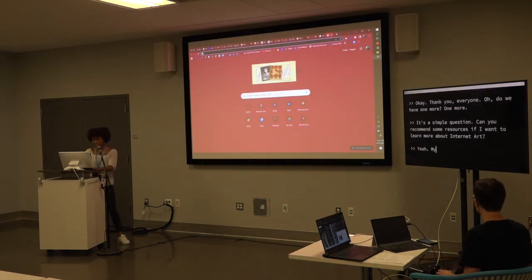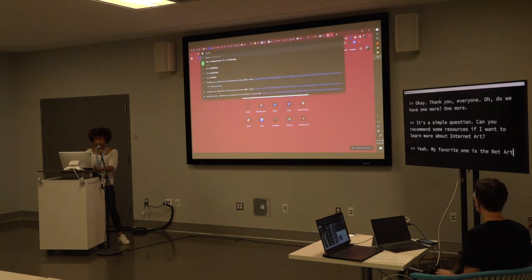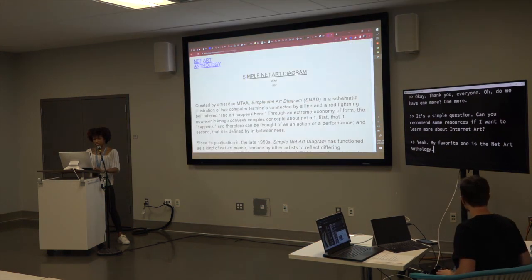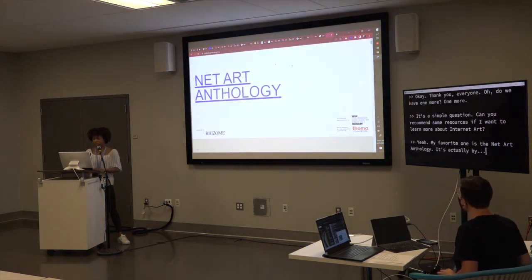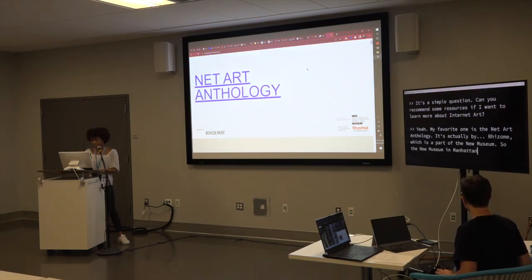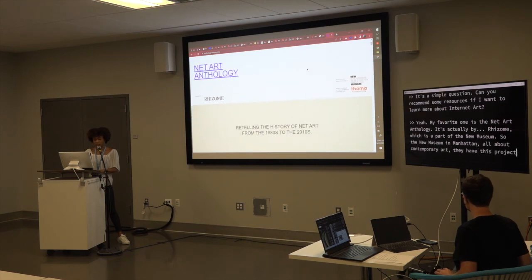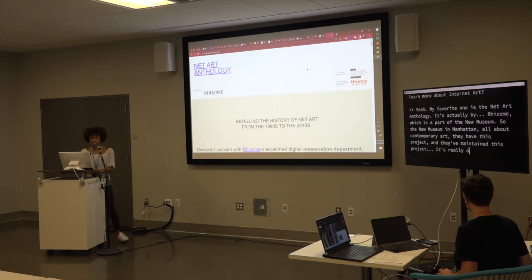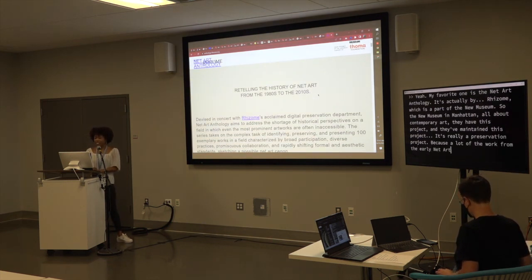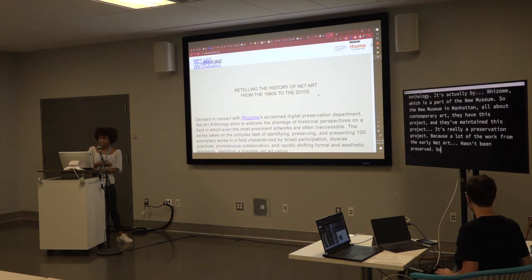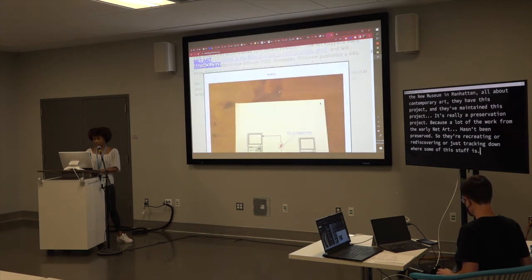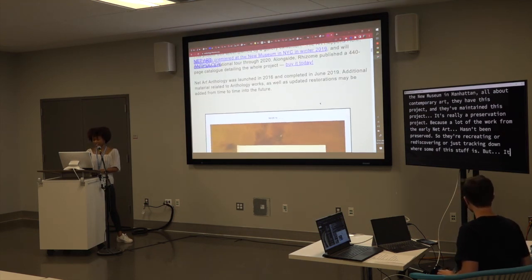Yeah, my favorite one is the Net Art Anthology. It's by Rhizome, which is a part of the New Museum. The New Museum in Manhattan is all about contemporary art. They have this project and they've maintained it. It's really a preservation project, because a lot of the work from early net art hasn't been preserved. So they're recreating or rediscovering or just tracking down where some of this stuff is. But it gives you a good background on the history of it.